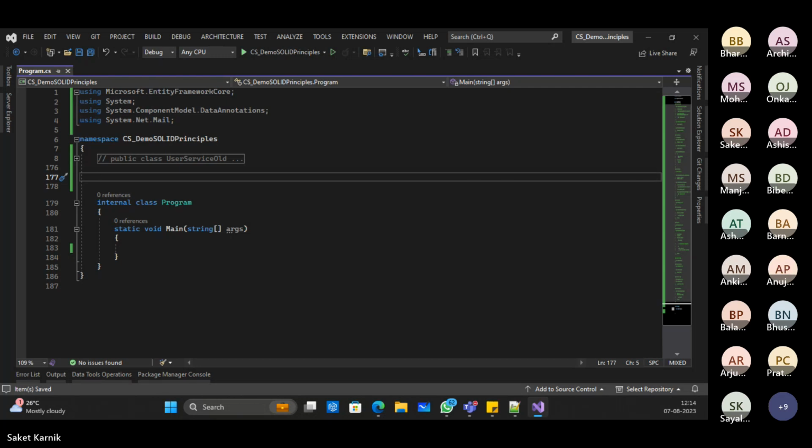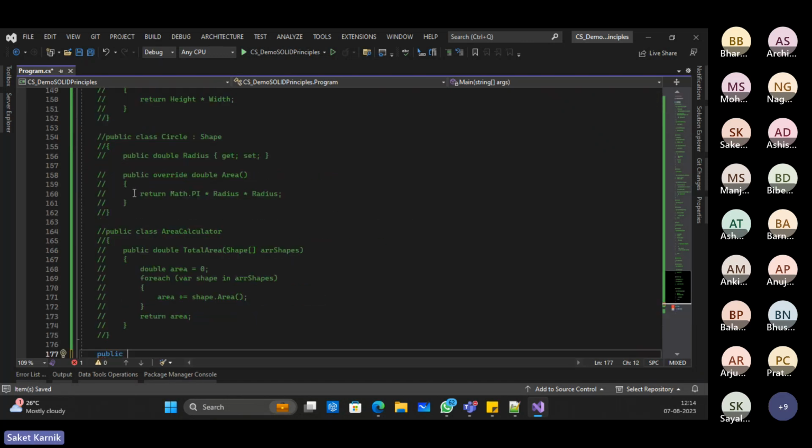Ankit, I can say the child class should not break the parent class type, the definition or the behavior. Correct, exactly. That's what, in other words, you can say. Okay, let's see the example here. Again, the approach will be the same, without LSP and then with LSP. Let's say I have a class called SQL file.